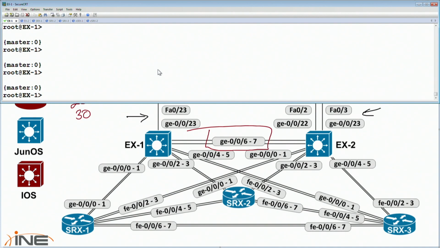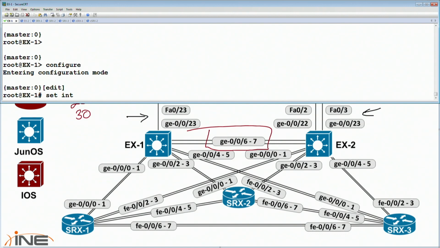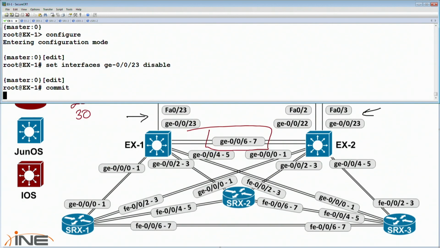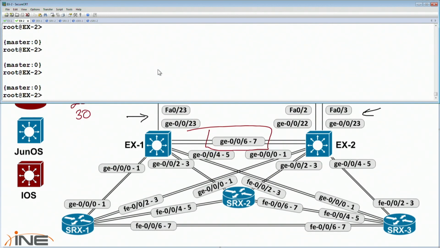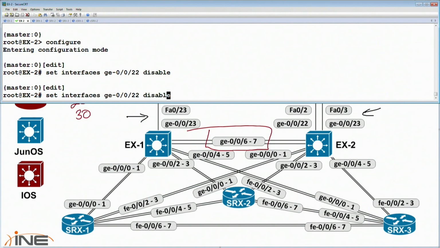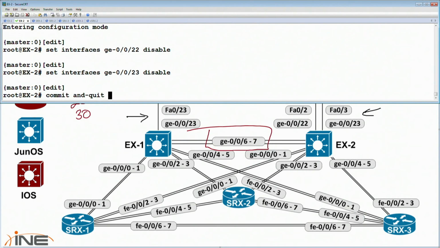So on EX switch 1, I'm going to go to config mode and set interface ge-0/0/23 disable, which again is the equivalent of the shutdown command in iOS. Then on EX2, I'm going to configure, and we'll set interface ge-0/0/22 disable, and 0/0/23, and we'll commit. Okay, commit and quit.